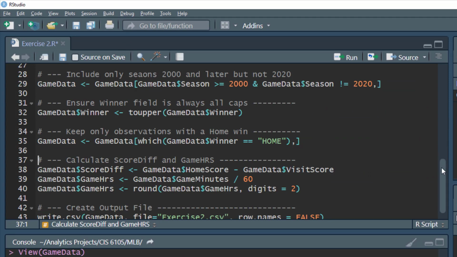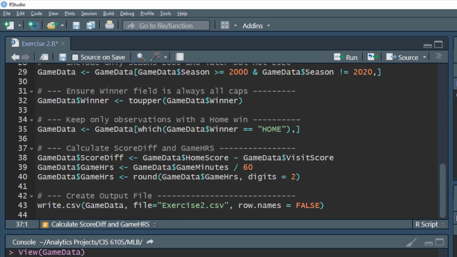All right, so now what we're going to do is create some calculated fields. So we're going to create a new field called score diff, and this is similar to what we did in Excel. We're going to create this in our data frame. This is a brand new field, and we're going to say that it's equal to our home score minus the visitor score, and that value is going to be returned to the new field score diff.